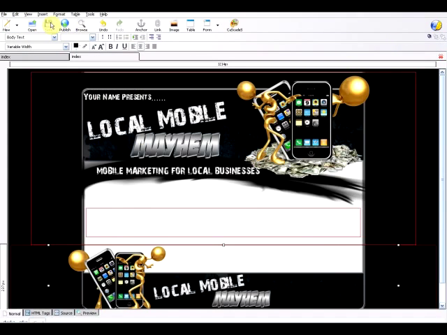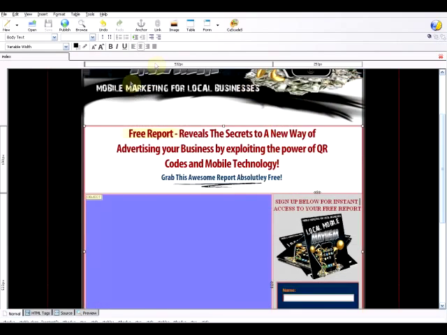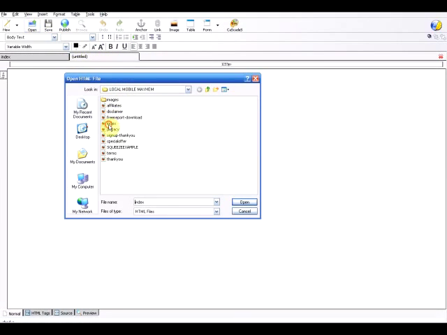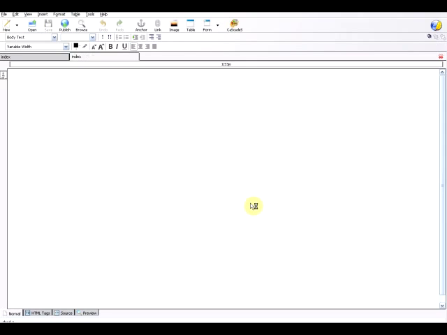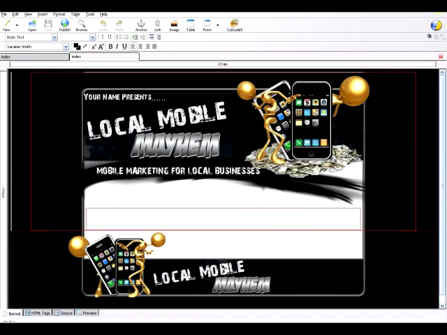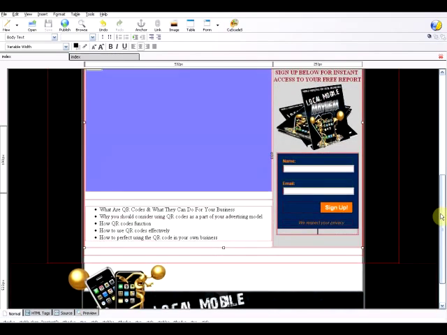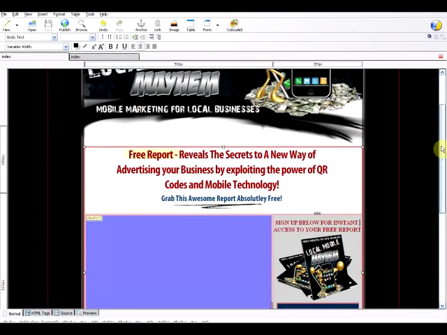Now that I've saved the last one, which was my download page, I just close that tab, click New Tab, and open up the index page to make sure I'm working with the squeeze page. As I say, this is what we're looking to create. This is our squeeze page.